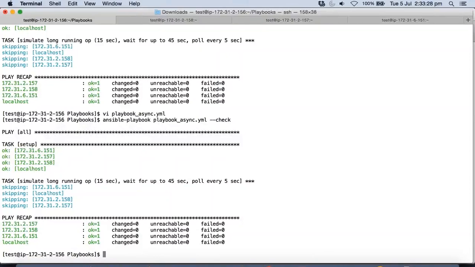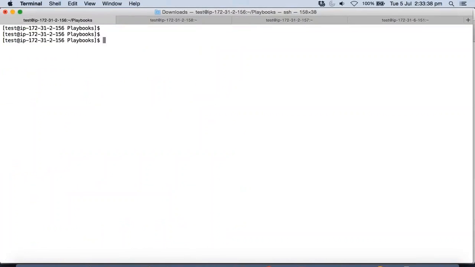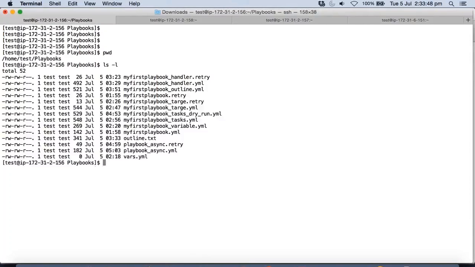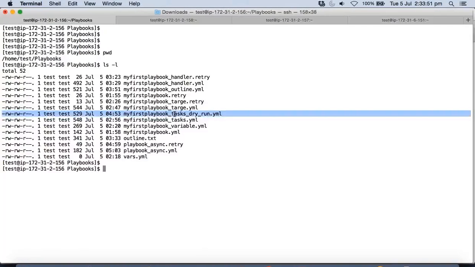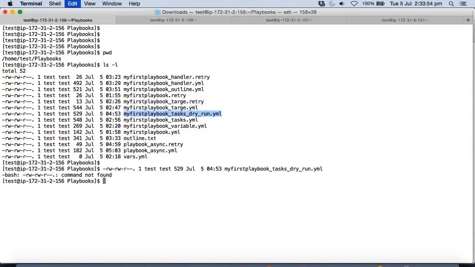Hope you understand. It's going to skip the tasks in case they take a longer duration and continue with other tasks for 45 seconds or whatever seconds you specify, and poll every 5 seconds later. We can implement the same thing in my first Ansible playbook. Let us put it in the same place where we have the dry run task, which is copy this. We're copying this and changing the name from dry run to async poll.yml.